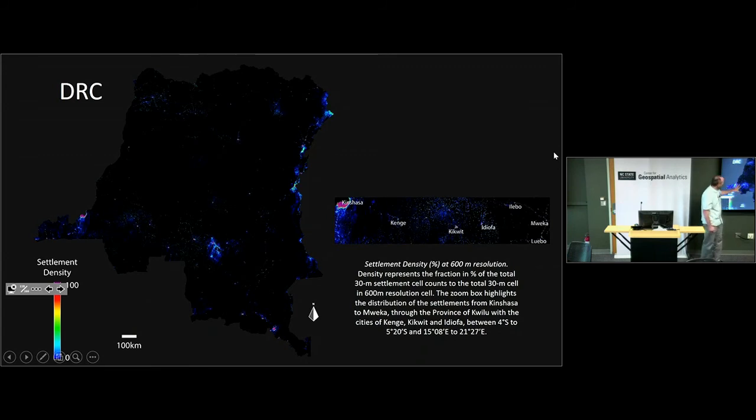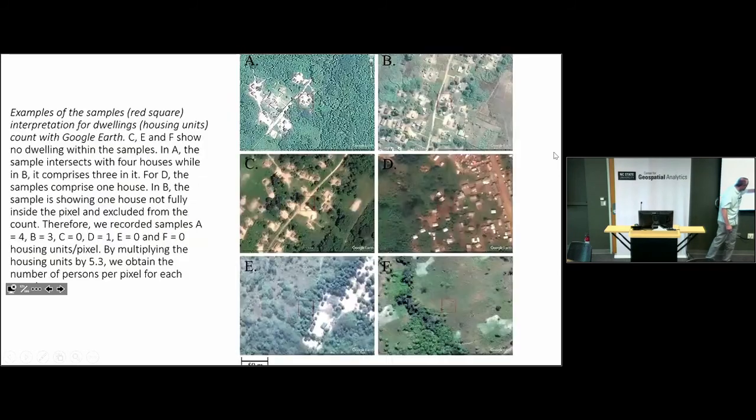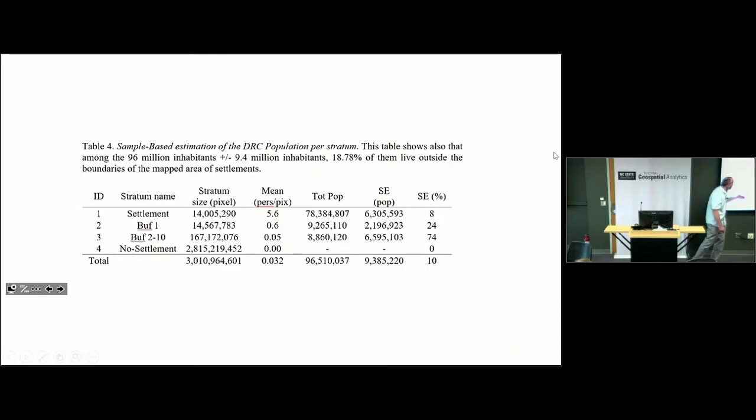So what we do is we stratify on this, and we throw samples, and we see how many housing structures are in there, and they have a number in the health survey that says number of people per dwelling, and we can convert that settlement map into a population. And it's really kind of neat. It's just an academic exercise, but they've been extrapolating made-up numbers forever to understand how many people are there. So we're getting 96 million. I think the number right now that they have is 80.